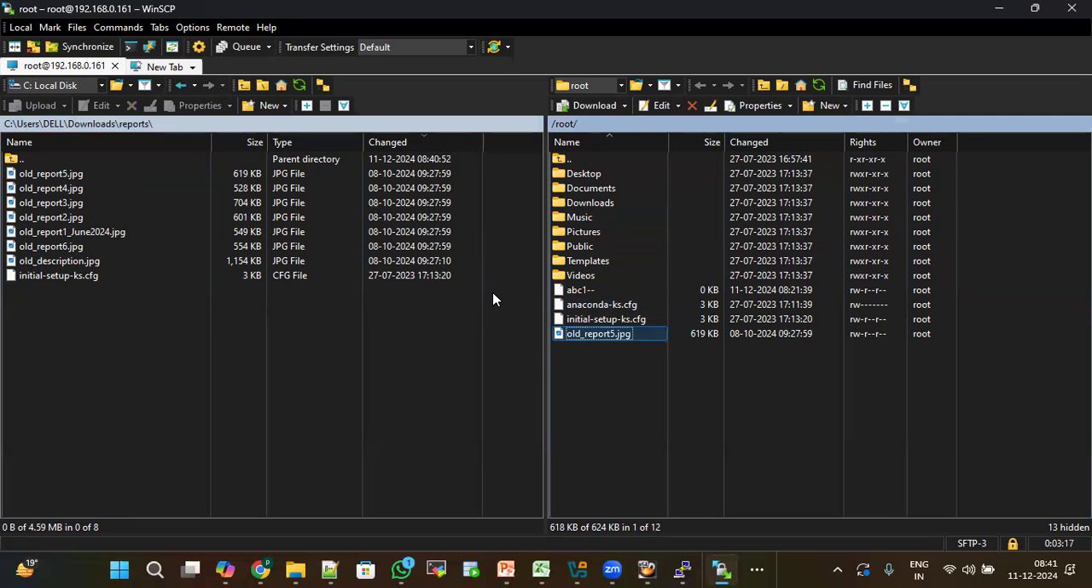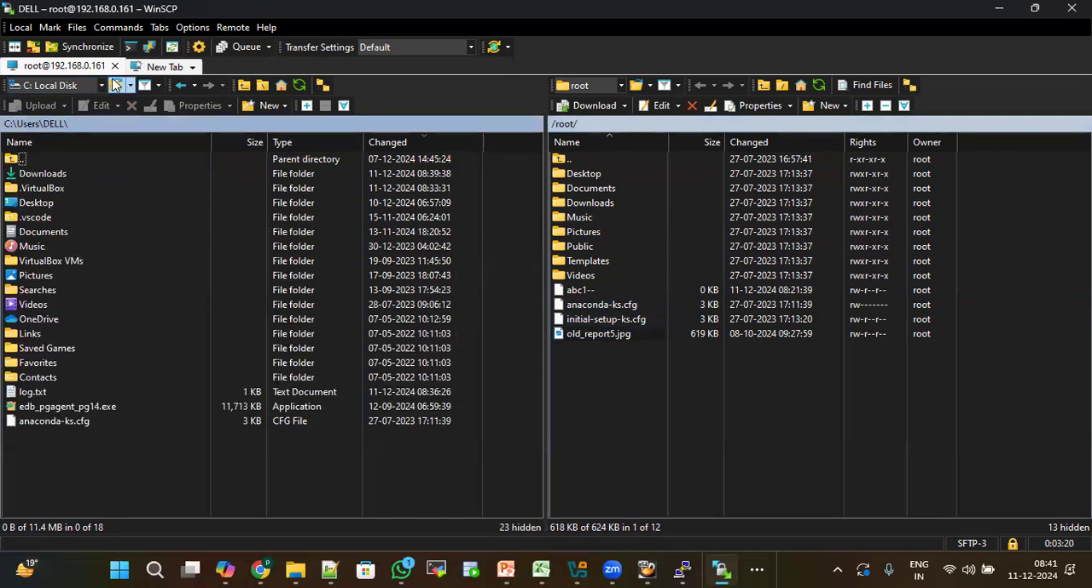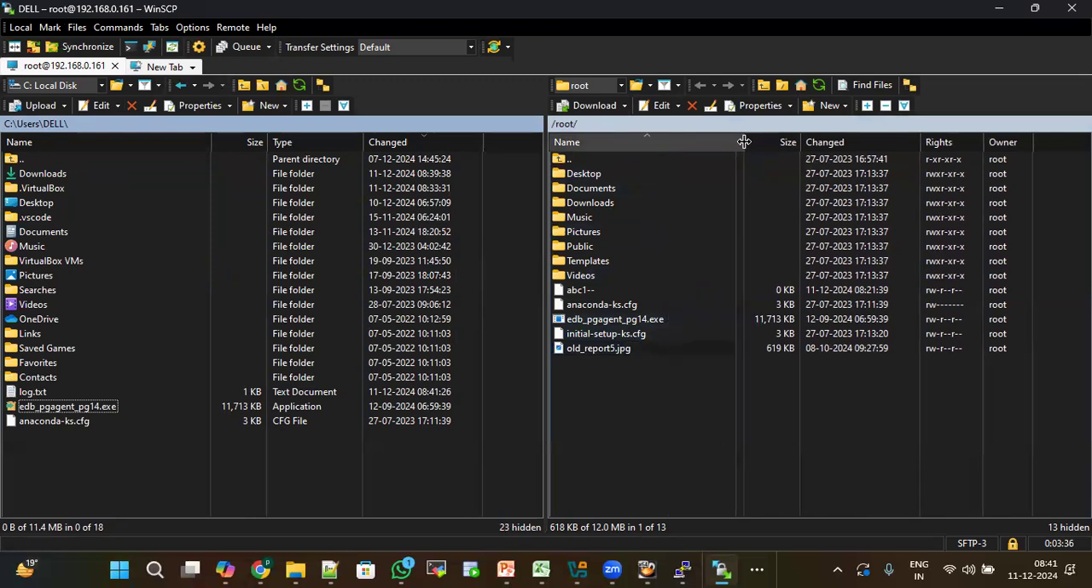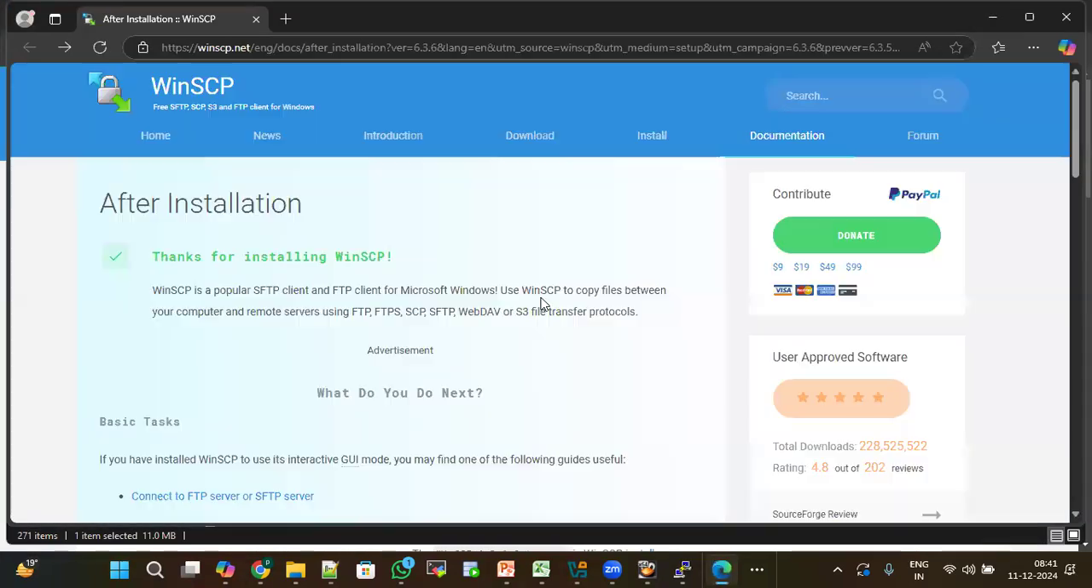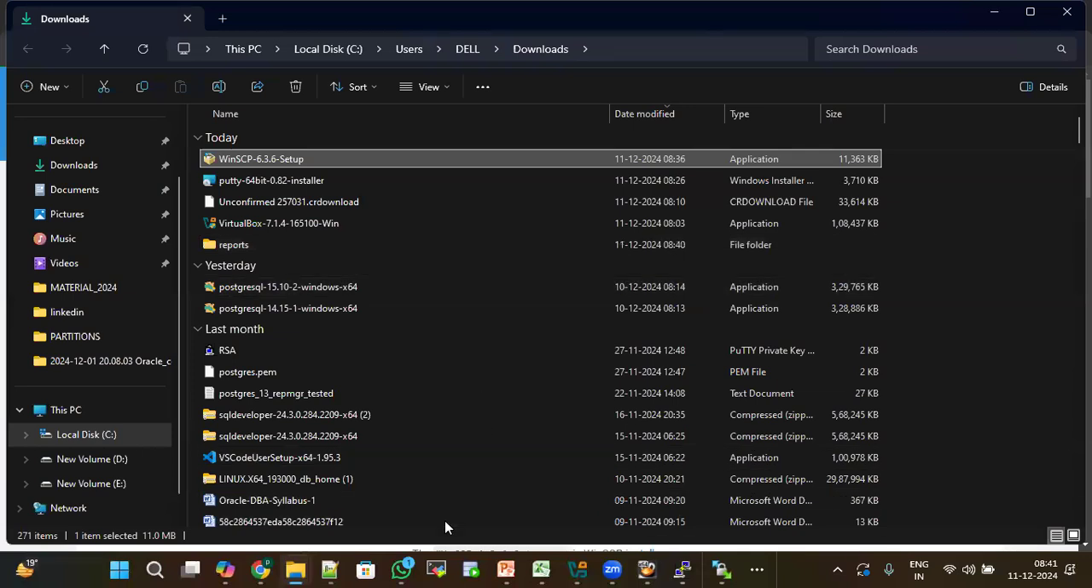Suppose you download database software, you can go to the software location and copy, suppose EDB, this is the software. If you want to transfer, just drag and drop. You can refresh and see whether the software is copied or not. Copied, EDB PG agent pg14.exe, the same file is copied. This is the purpose we are using WinSCP. Any queries for anyone? These client tools.